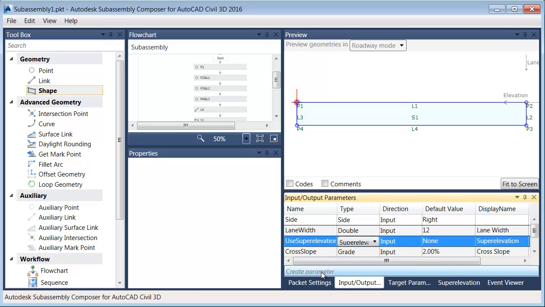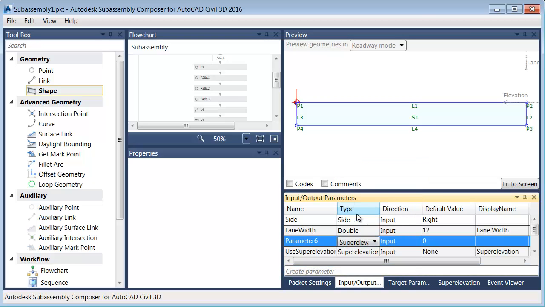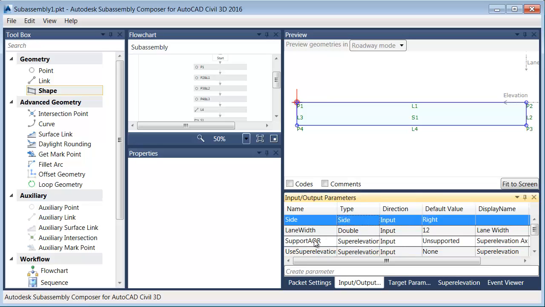Let's create another parameter. I'll choose Create Parameter, and then for this one, I'm going to choose Superelevation Axis of Rotation. I'll press Enter. Once again, we get the automatic name, Support AOR, and then the default value, unsupported. So when I insert this into Civil 3D, all I'll have to do is set the AOR value to supported, and then I can pick whatever lane slope I like.